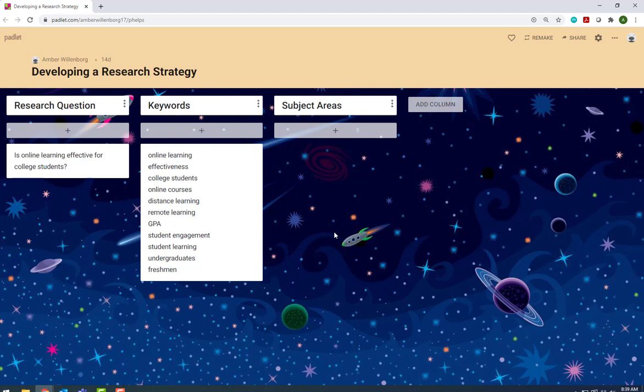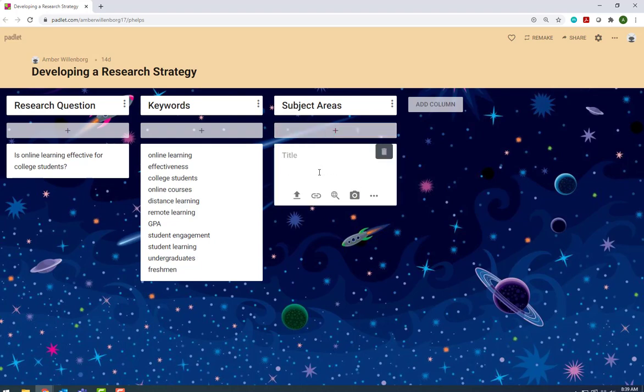we need to think about subject areas. The library's resources are organized around academic subject areas, so you need to think about what subject areas might be relevant to your research topic. What kinds of researchers are writing about college students and the effectiveness of online learning? We might think of education and psychology and add these to our list.